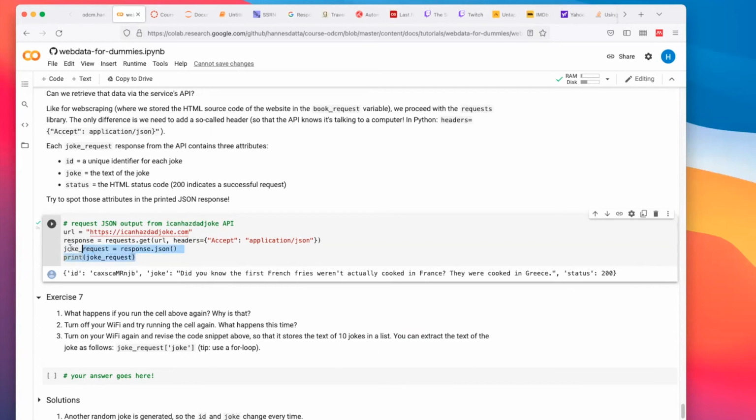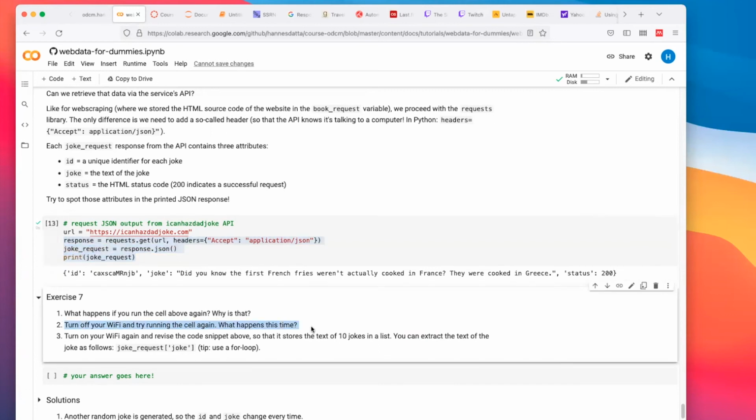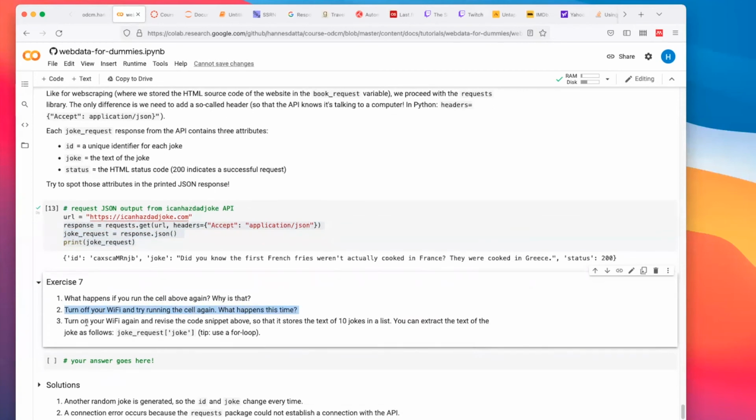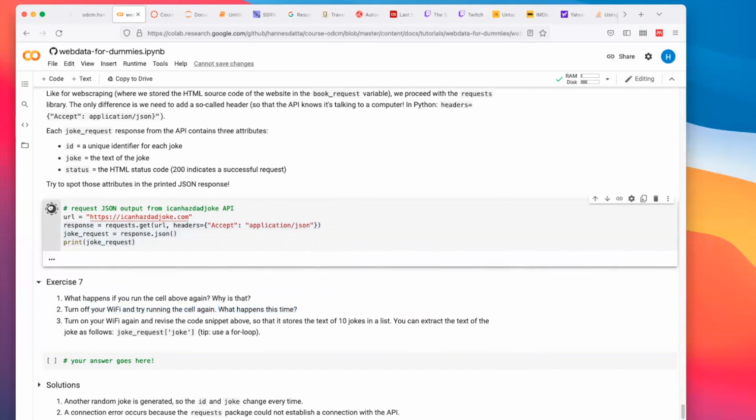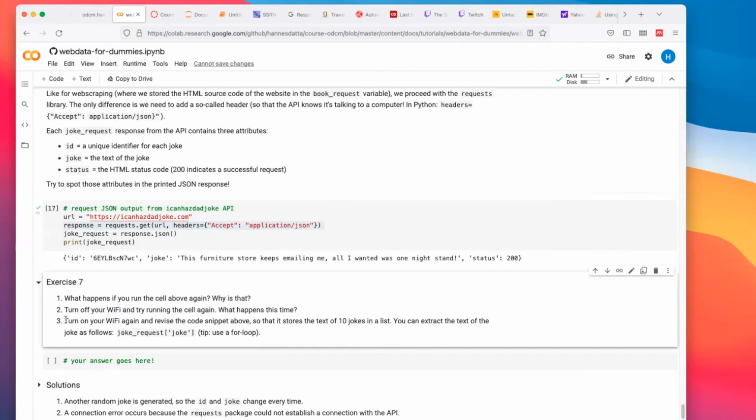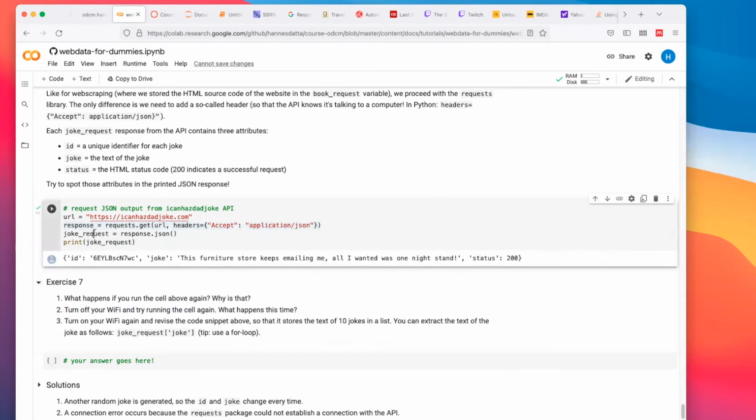And then the trick here is, the intuition that we wanted to convey is that when you turn off your Wi-Fi, obviously this thing will not work anymore, because every time that you run the cell, you make a new connection to the server and data gets transferred. So obviously it doesn't work. And the third question was: run it again and you want 10 jokes to be extracted.